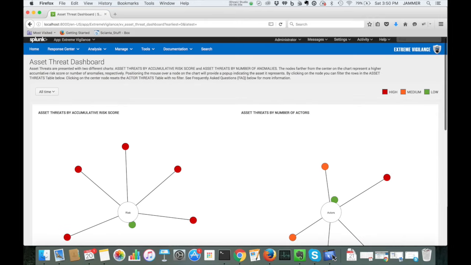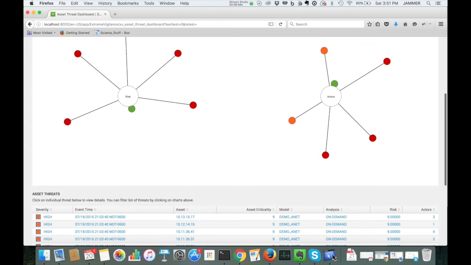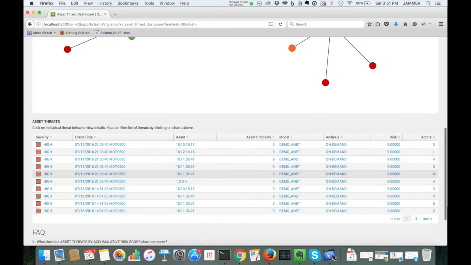On the asset threat dashboard, we have two different cluster diagrams. One is asset threats by cumulative risk score, and the other is asset threats by number of actors. You'll notice the ones that stand out are farther away from the center and larger. In this case it's the number of actors, and this one over here has a higher risk versus the ones that are closer. You can click on the diagrams to filter the chart below, and as we do that, we can pick any individual asset threat and drill into it directly. So let's go ahead and pick one.